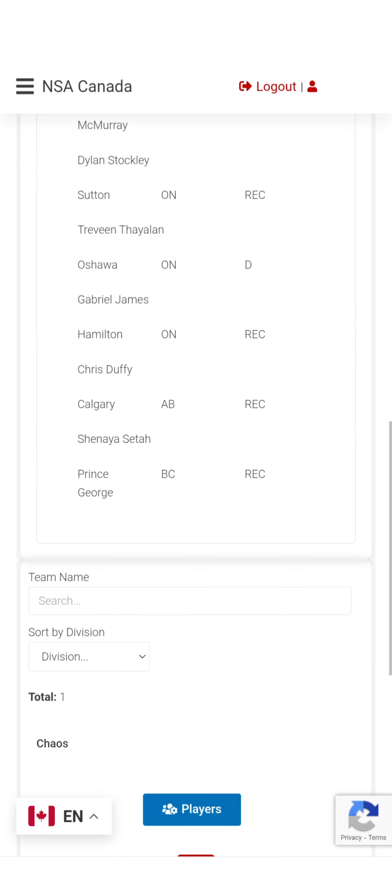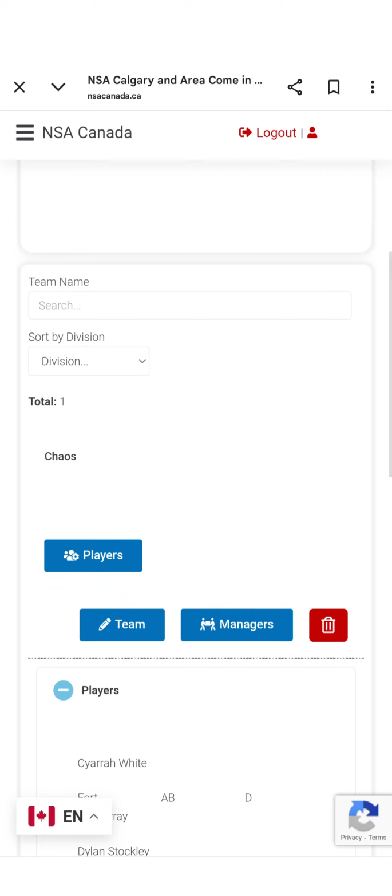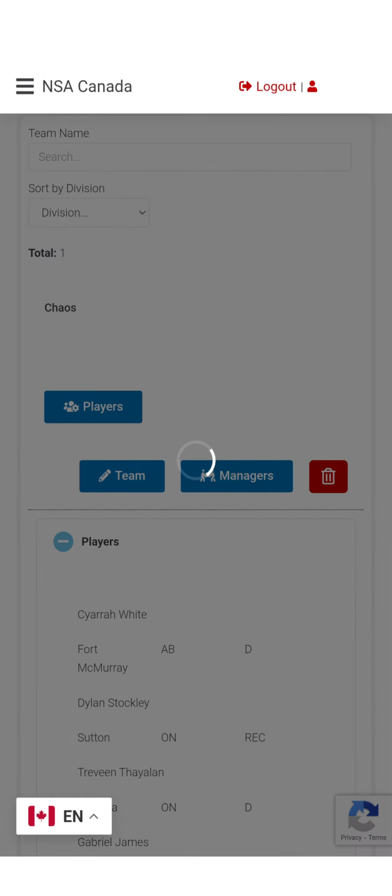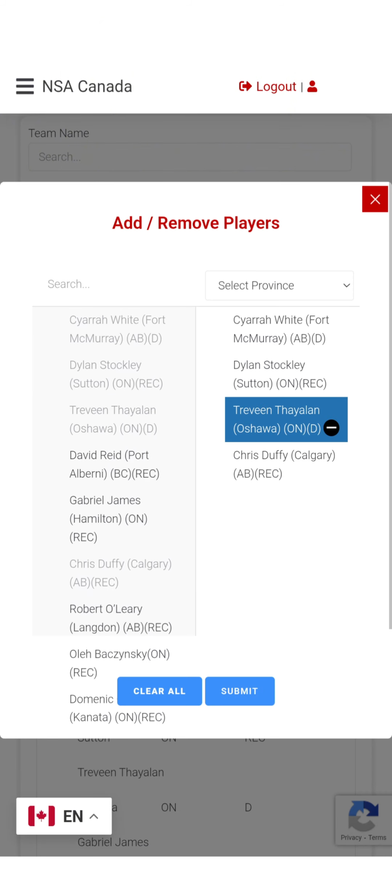So now I can go to plus. I've added all of my players. I have 2D players, so I'm okay to play in rec if that is what I'm looking to do. Now, as long as your roster isn't locked, you can go back in here and mess around with it all you want.